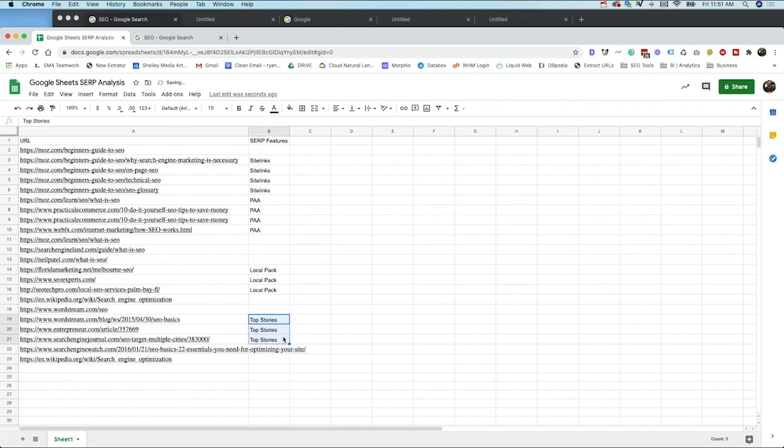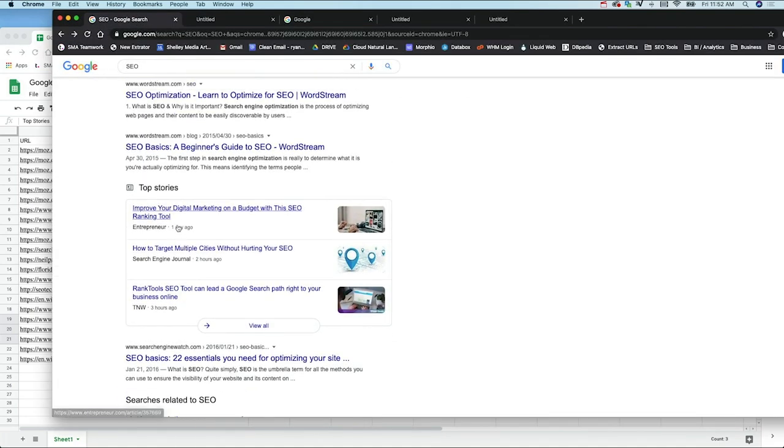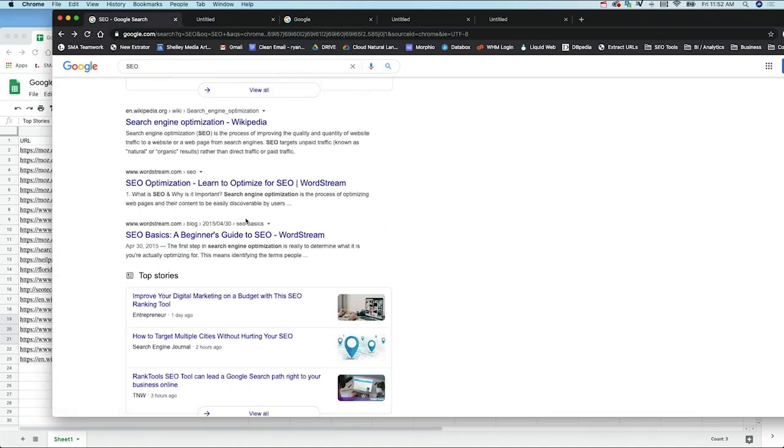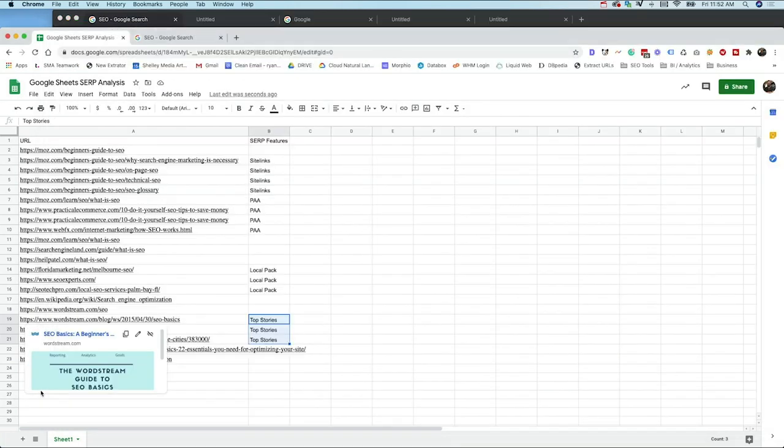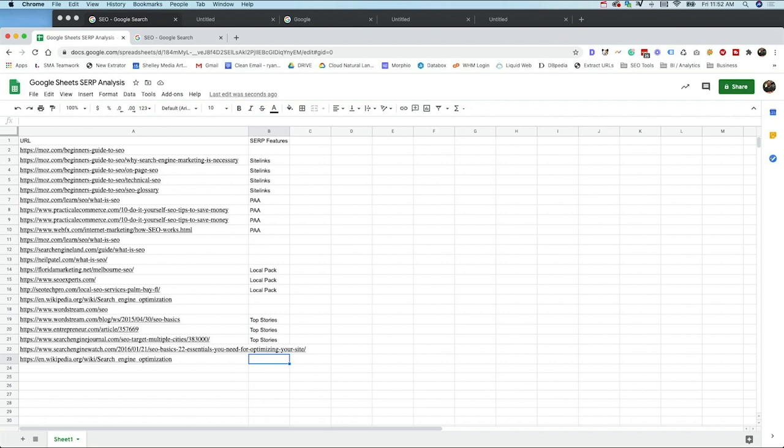So this will be the most tedious part of the process. You've got the Wikipedia up here, and this was the site link within the search results here. But you've also got the final one, which actually pulls over here, and this is the knowledge panel. So we definitely want to add that in as well.